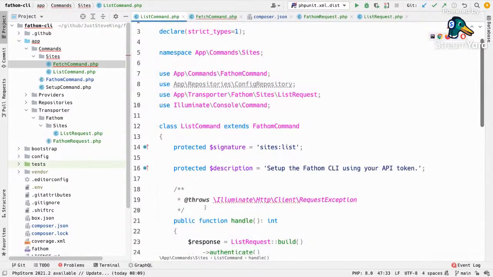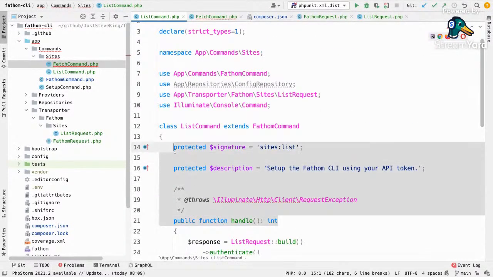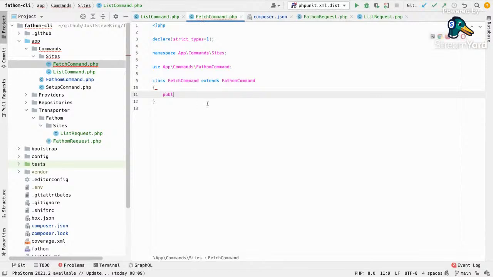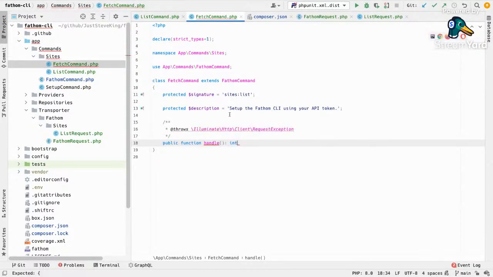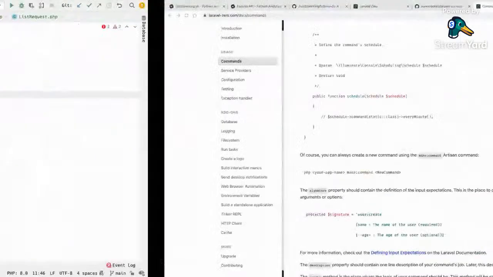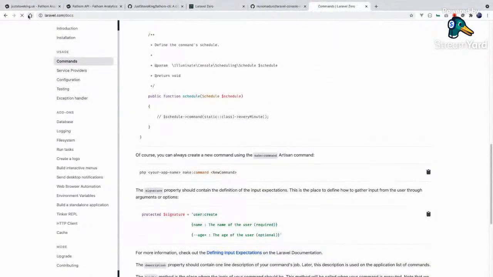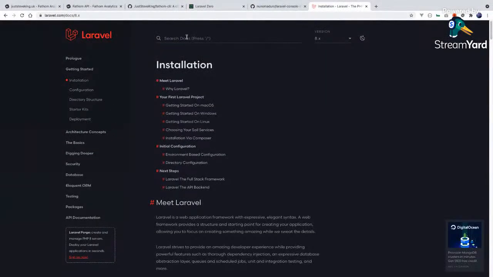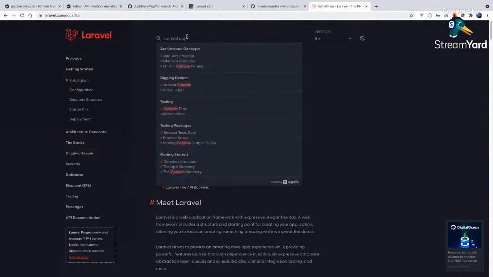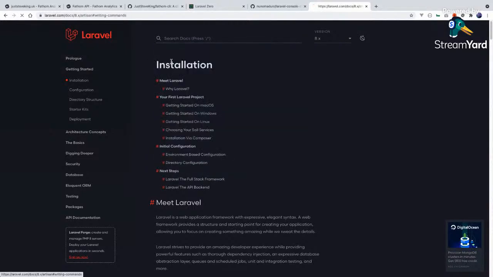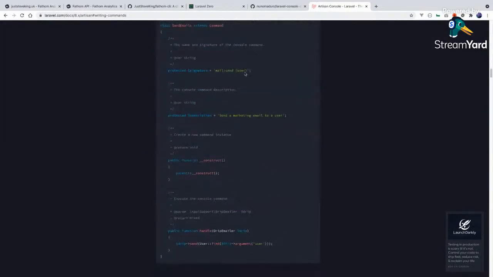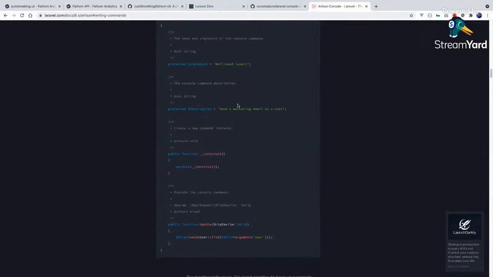So the public, and have that. So this is where we're going to want to fetch the site. Sites, fetch, and we want like ID. I'm pretty sure this is where you need to do something really specific. So let's go to writing commands. You can do like details.